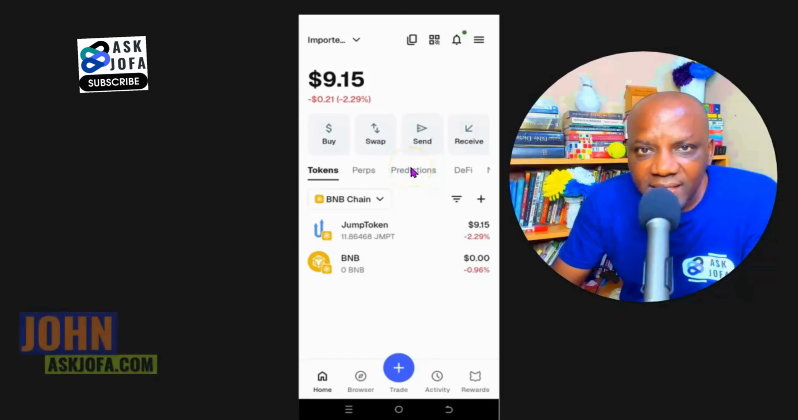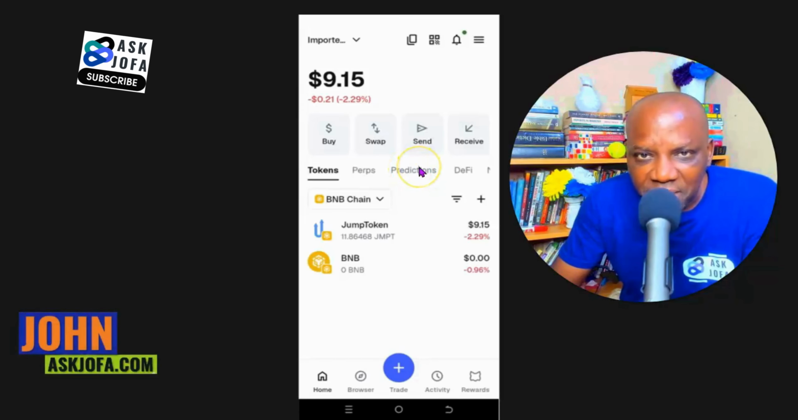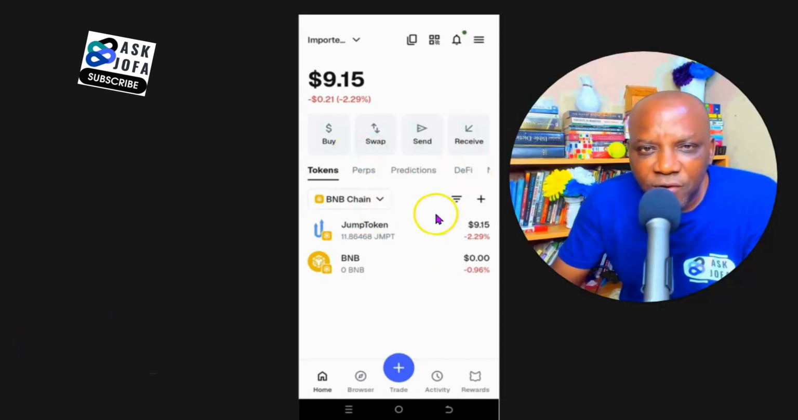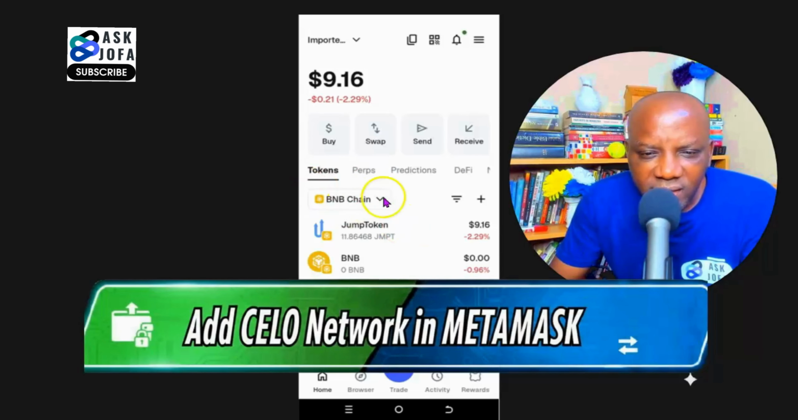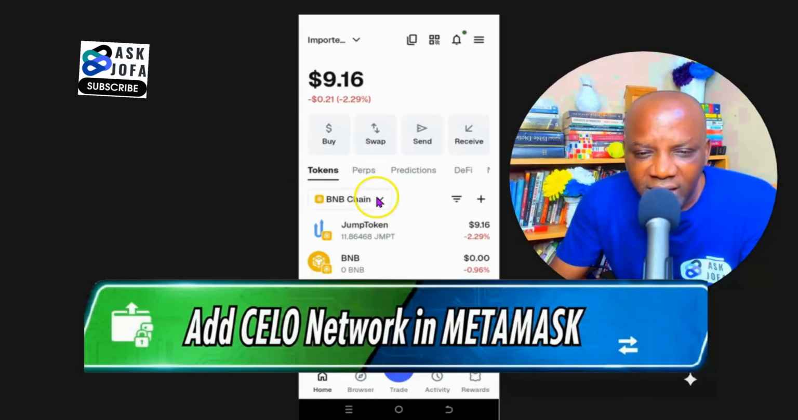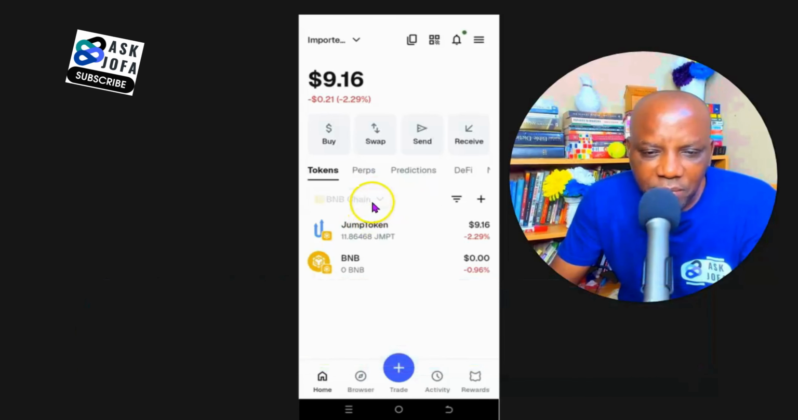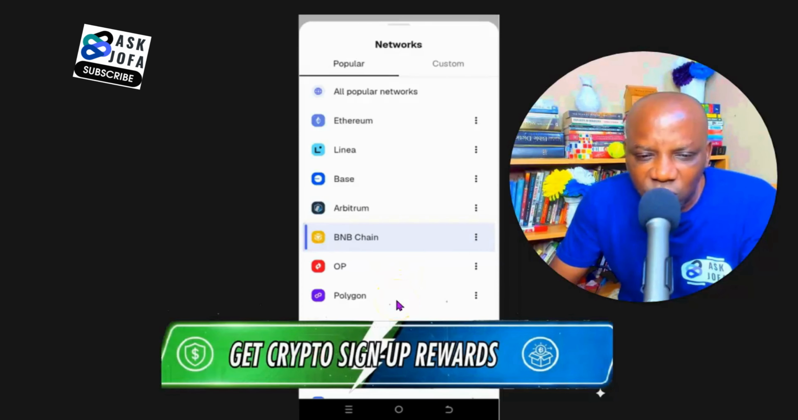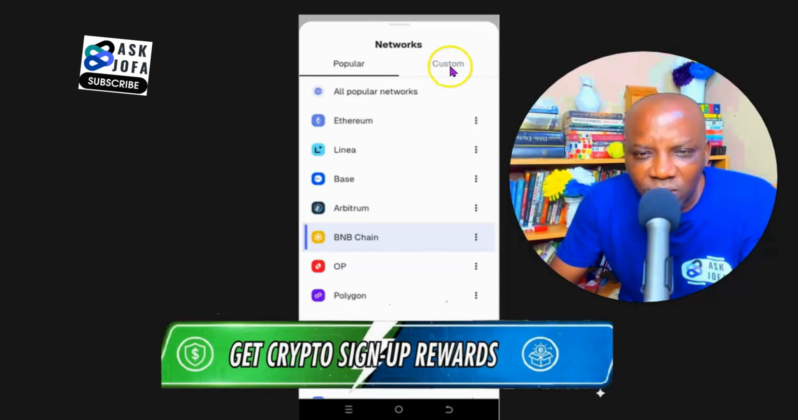This is how to add Celo network in MetaMask. Maybe you just downloaded your MetaMask on your mobile app and you are looking for Celo network. You can see I already have BNB chain network here. If you want any other network, you tap here, but if you scan through all this place, there's no Celo network.